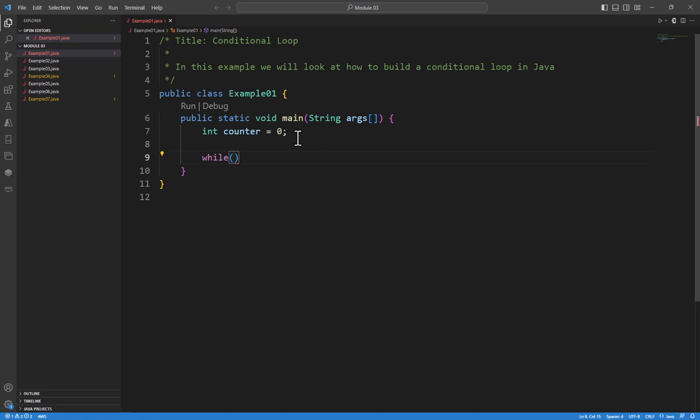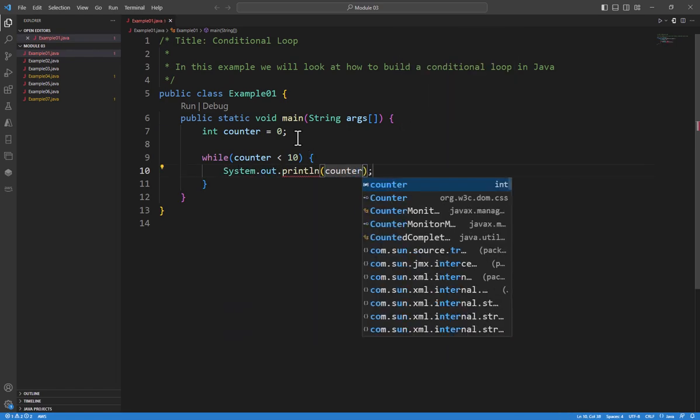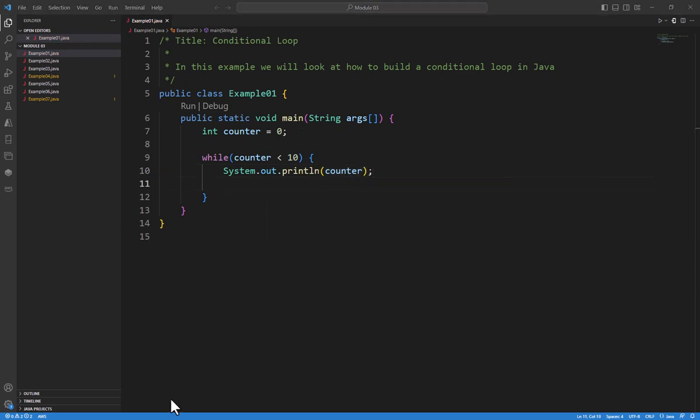So we can have something like counter less than 10. Then have a while body, which is going to be inside of braces. And this is where we can do whatever we need to do here. So I might say something like system.out.println and then specify counter. Now, one thing we have to keep in mind is the fact that we need to update the variable that's used inside of our condition.